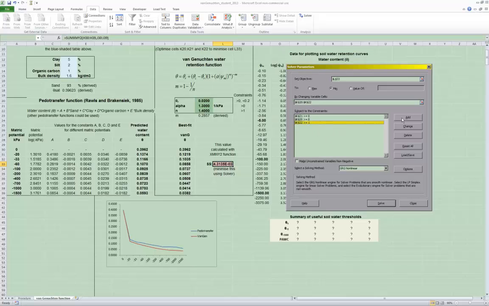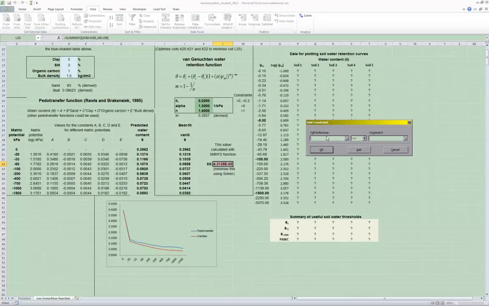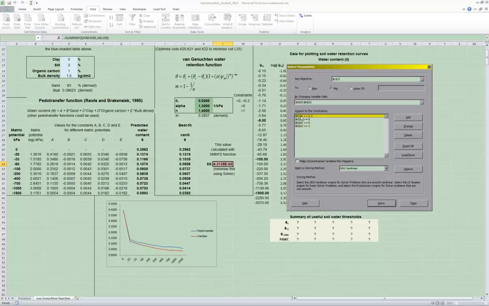To add a new constraint, all you have to do is click Add. Click the cell reference that you want, which is this one here, and that'll pop up there with K20. Less than or equal to, which is what we want, and the constraint is 0.2. Just click OK. And you can see now we've got an extra constraint that's appeared in here. So cell K20 has to be less than or equal to 0.2. Cell K20 must also be greater than or equal to 0, which matches the constraint set out here. K21 greater than 0, correct. K22 greater than 1, correct.